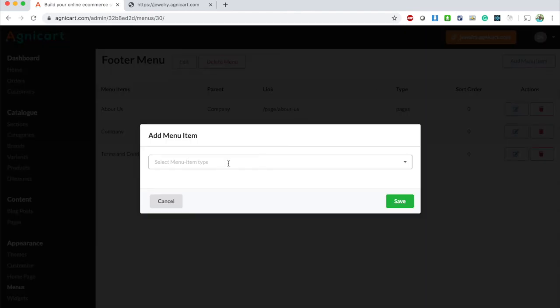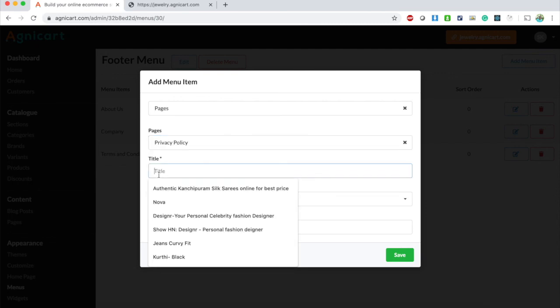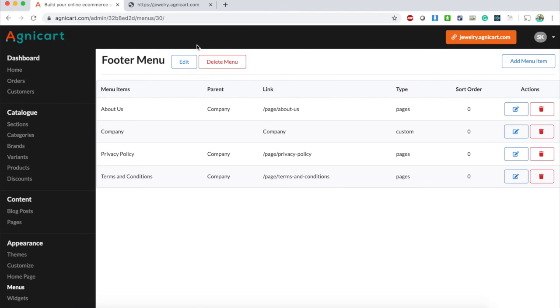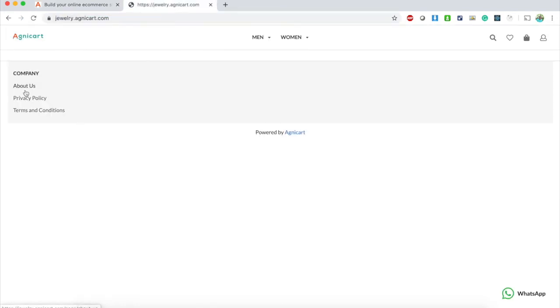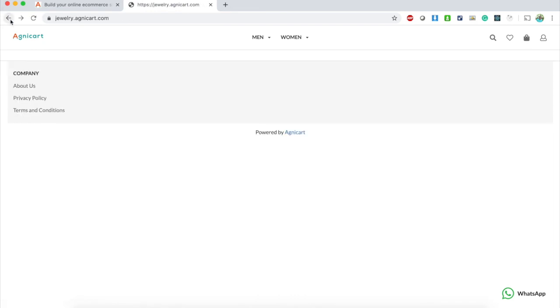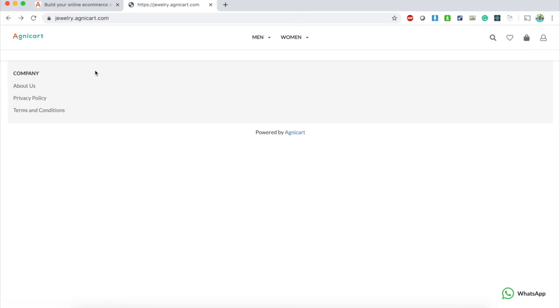Now add menu item. Select as pages. This time it's privacy policy. Parent is company, and I'll save it. There you go. And you can see that you have all these pages, and when you click on it, it will take you to that particular page. So this is how you customize your footer menu in Agnicart.